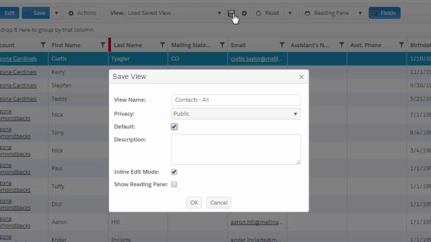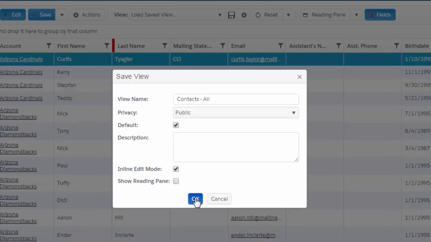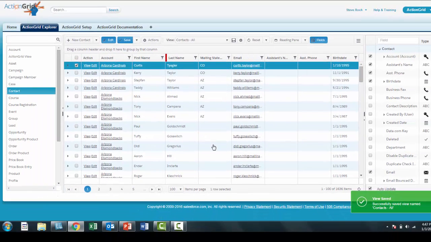The default view becomes a very powerful concept in ActionGrid, as it becomes a template for use with related lists, as well as a default view for new users. Note that when saving a view, it remembers the state of the edit mode and reading pane, so that the view will always appear that way going forward.